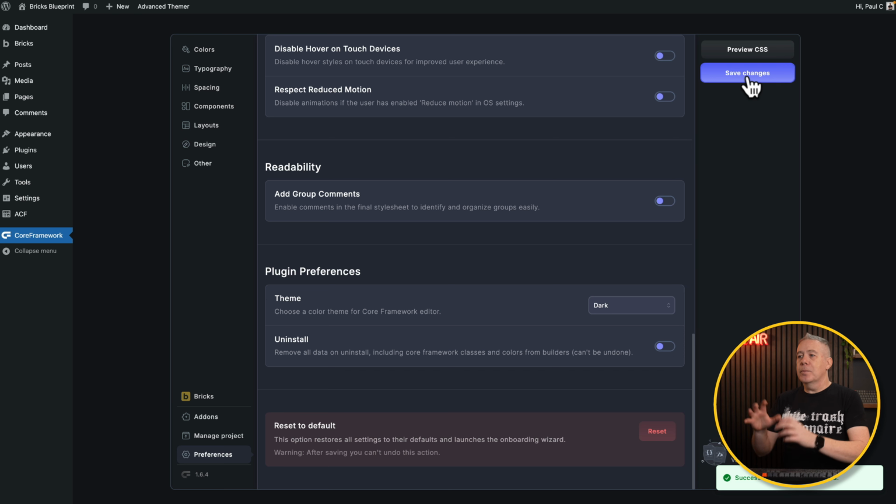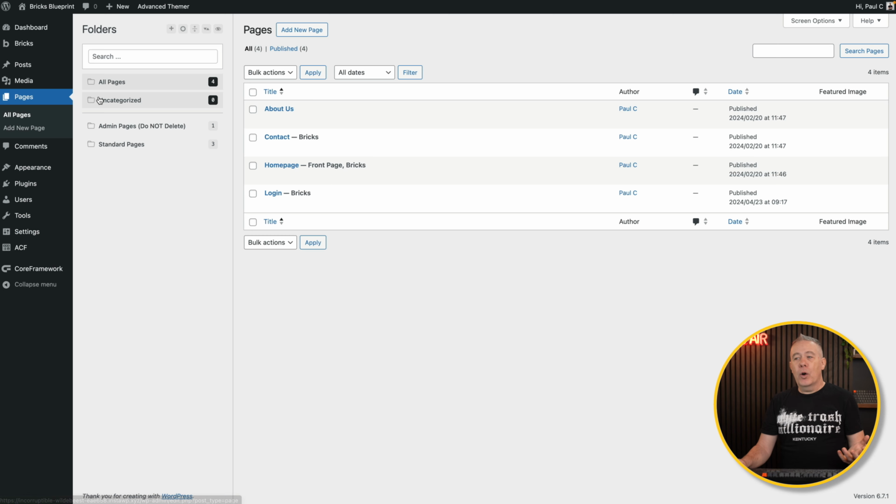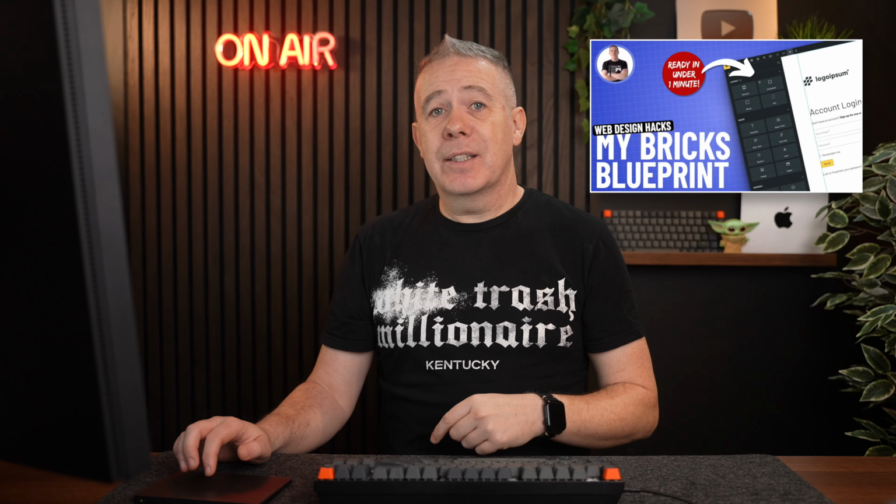So now we've got the basics set up inside Core Framework, which we can change at any point if we want to. We can easily now move these values over into Bricks itself. So let's just open up any page in Bricks. I've created a blank home page. This is part of my sort of starter site. Again, I've got a video on my blueprints, which you can check out here and link in the description. We'll show you how I've got all this set up.